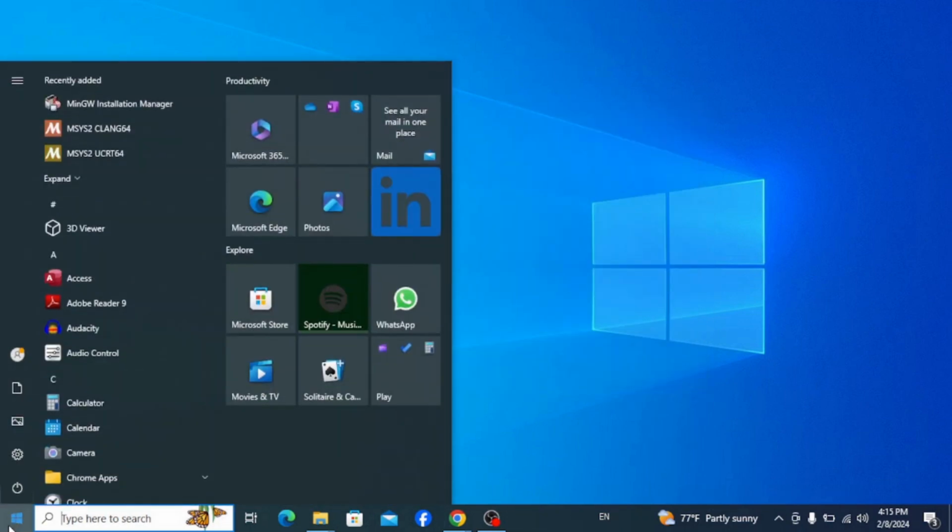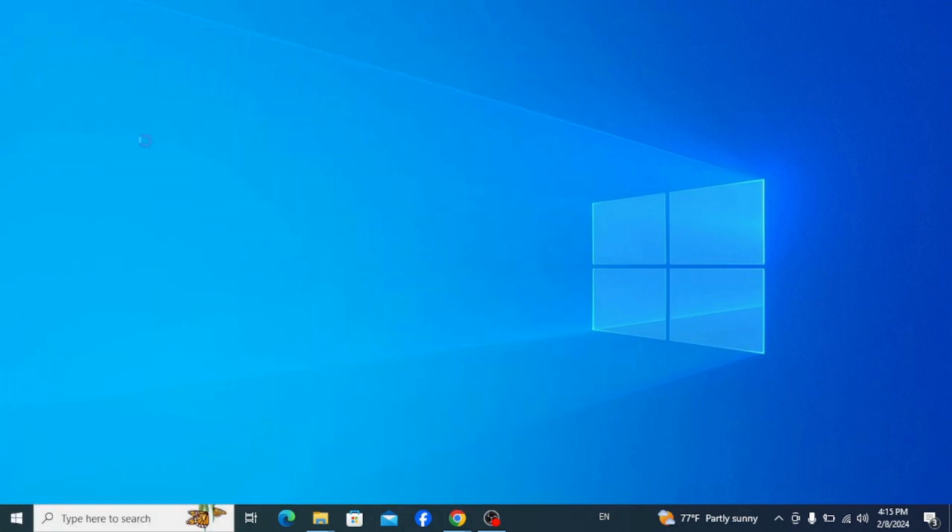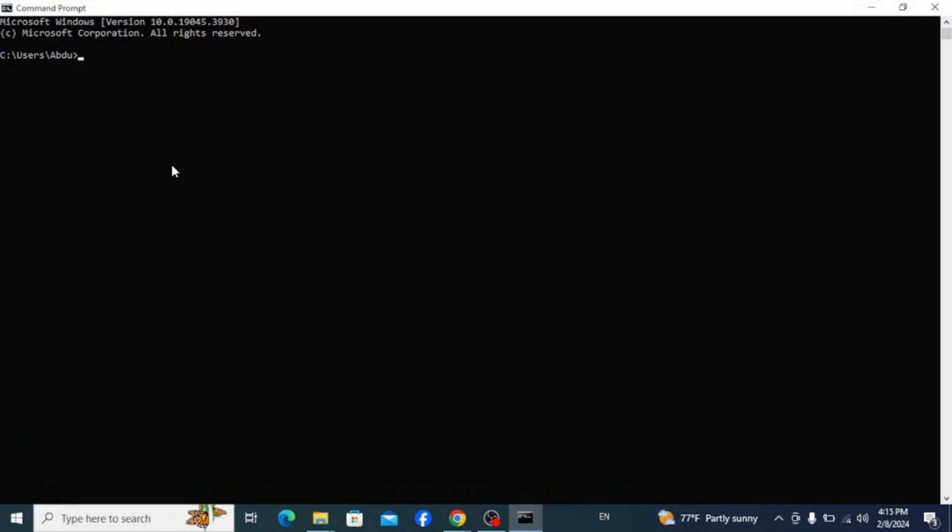Therefore, go to your taskbar and type in cmd to open command prompt. Here type in python space dash dash version and hit enter. You can see that the latest version of Python is correctly installed in our system. Now we have Python installed, so let's install the IDE.